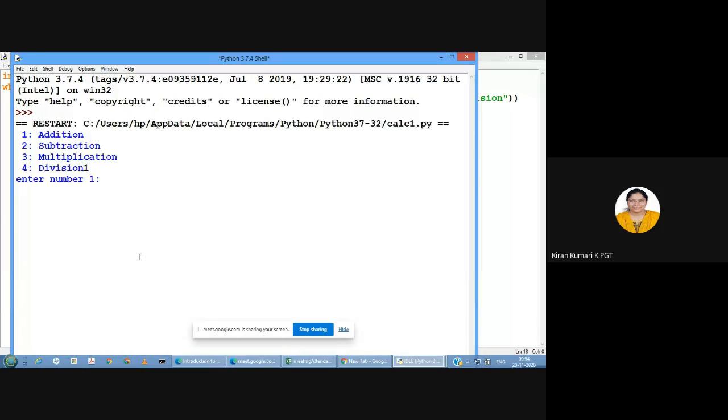Yeah, first one is enter number 1, okay, 56, 54. What is the sum? 110. Okay, now choice 2, subtraction. Give me some numbers.